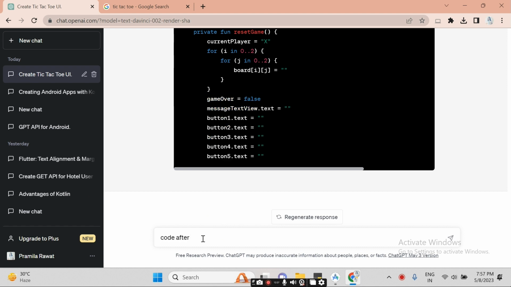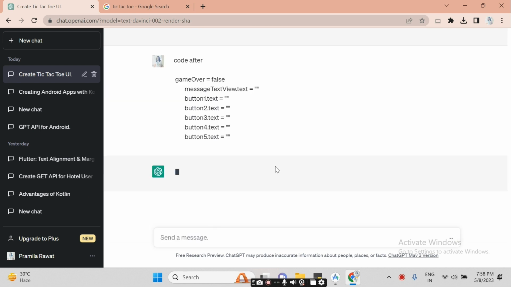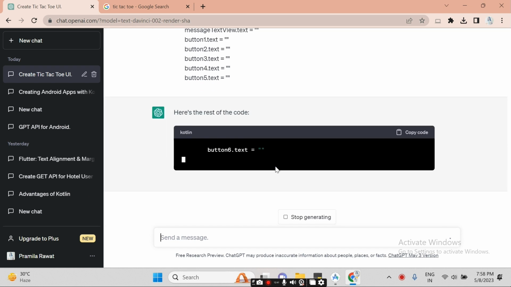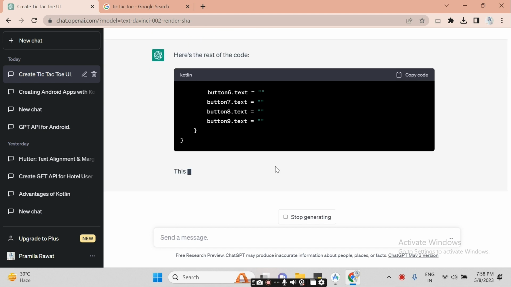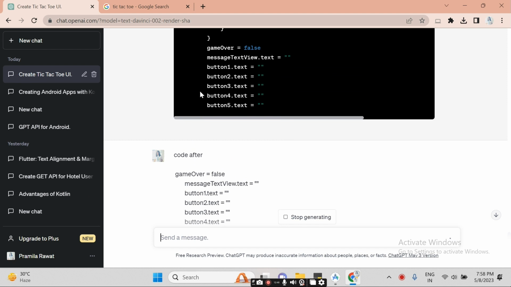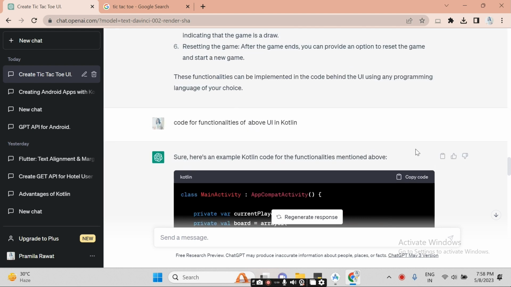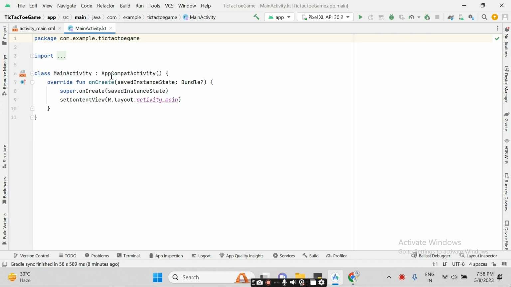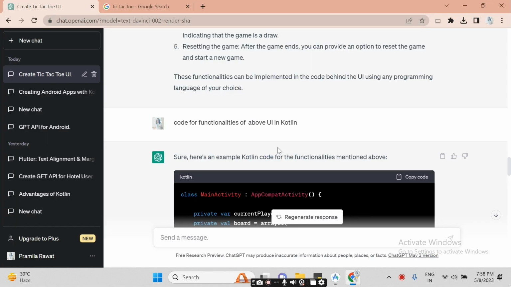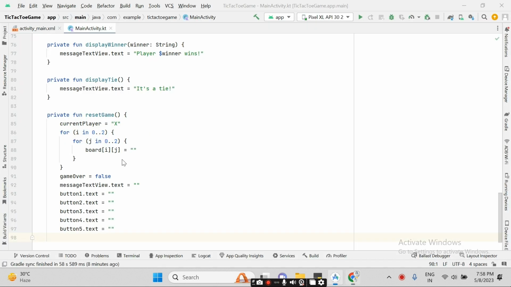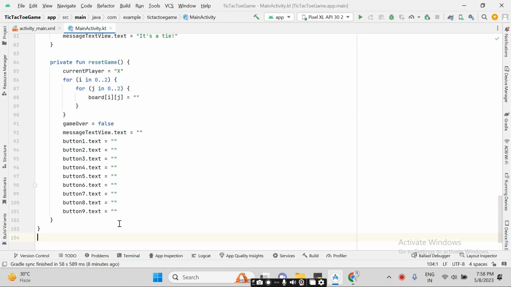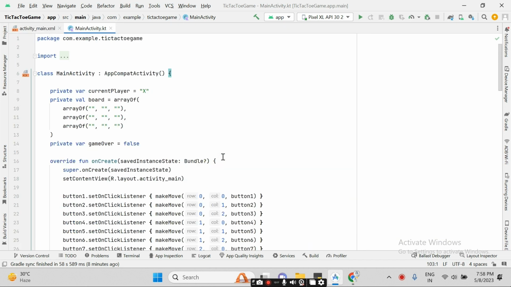Code after... so it has started code after the last part, 4 and 5, and then it has started with 6 and 7. So I think it is completed. We can copy the code and paste it directly inside here, and the second part of the code is here, copy this and paste here. So I hope this code will be working. Let's check.